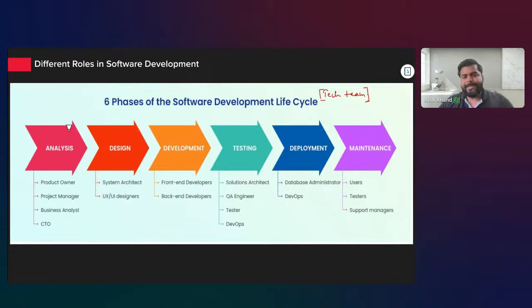So overall, there are six phases of any software development, right? If you want to build any application, I'm talking about any application, let's say you want to build an e-commerce website where you have sellers and buyers. It will go through these six phases to finally come out as live for any user, where you can go and use the application.